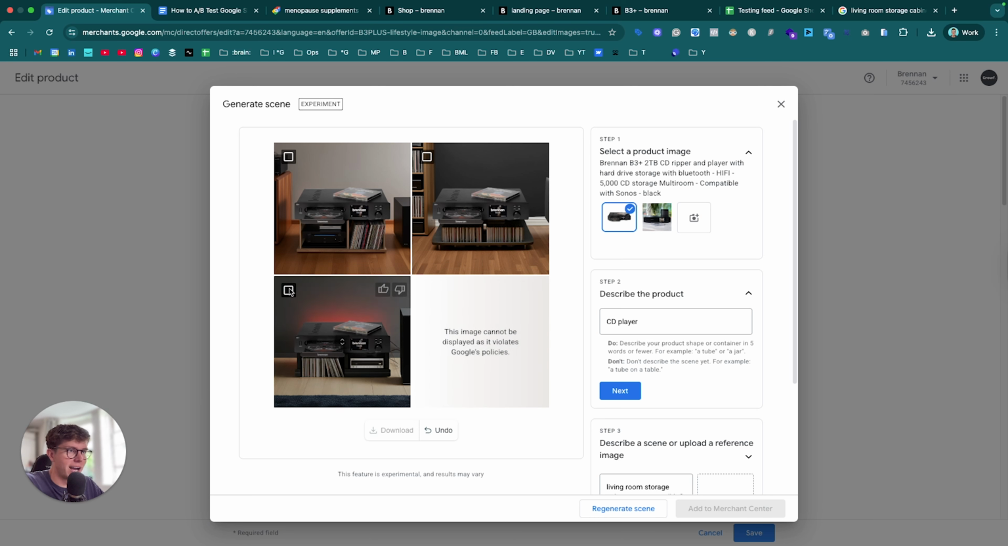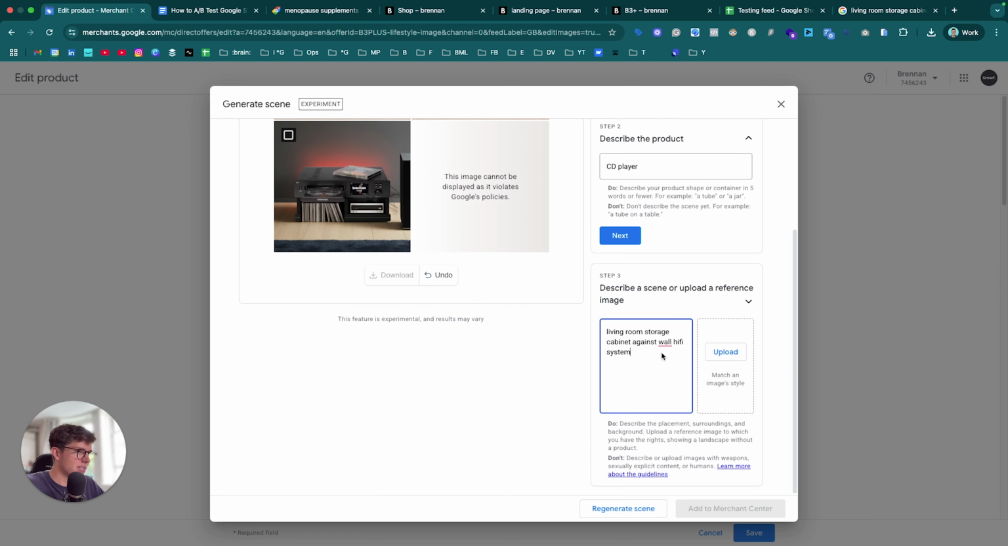Okay, so here we are. It's done it to a certain extent, but for some reason it's put it on top of CDs, which is not what we want. So let me take a little bit more time in order to craft this description, and we can go from there.